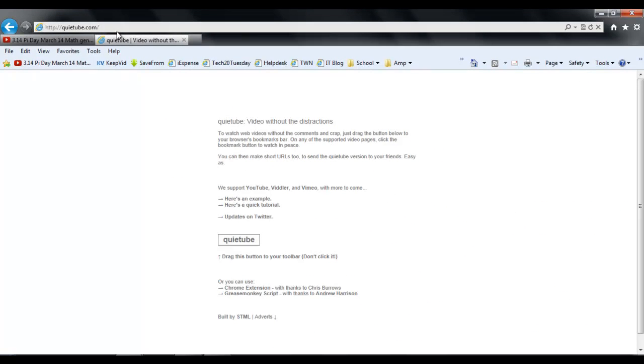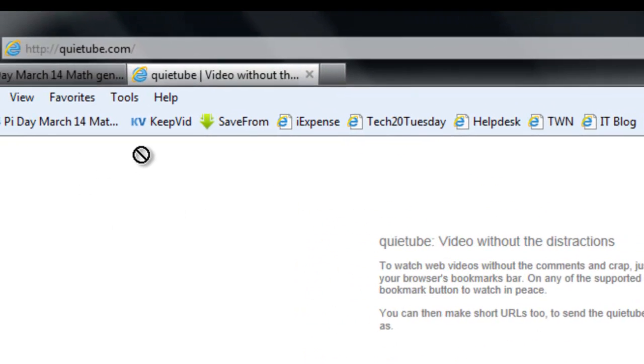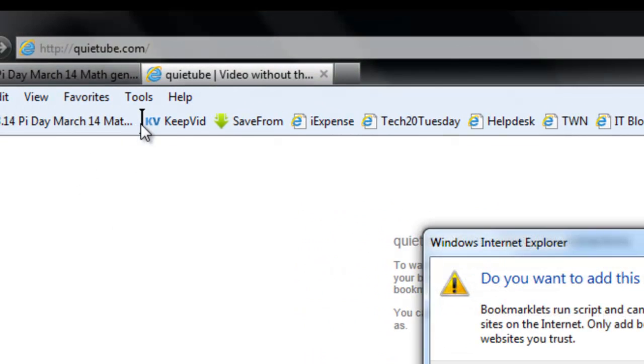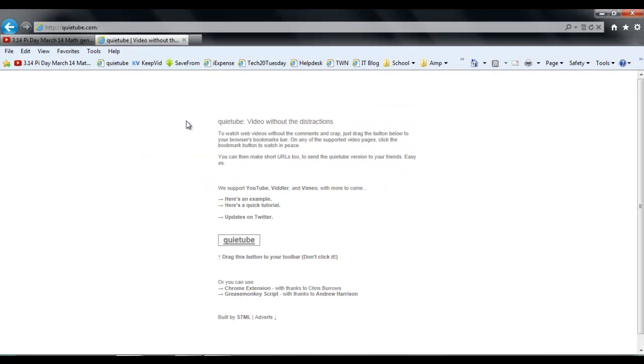And it's quiettube.com. And what they want you to do is quite simple. The instructions are here. It says, drag this button here to your toolbar. Don't click it. So I'm just going to click on this button, but I'm not going to let go, and I'm going to drag it up into my favorites list. Do you want to add this bookmark link? Yes. So I now have QuietTube here.